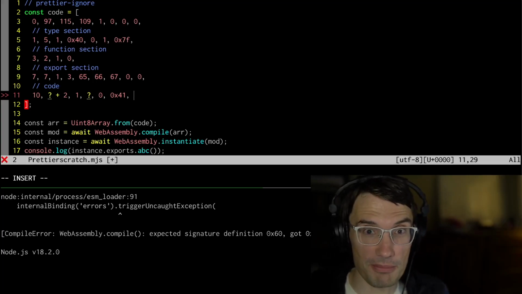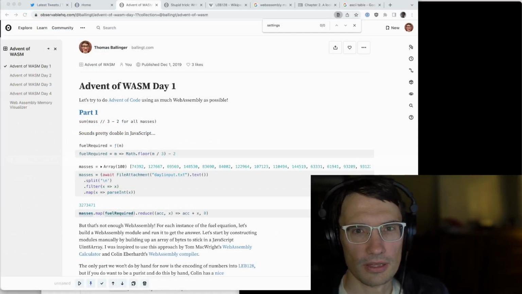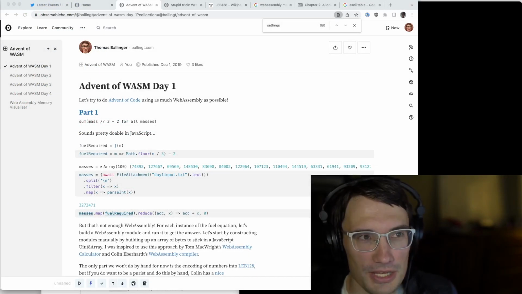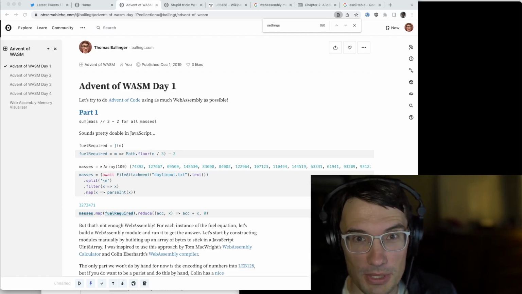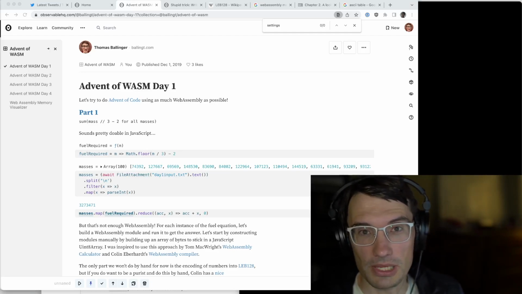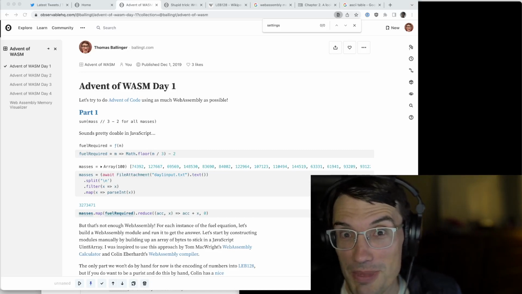Now we get to write a program. It's programming time. I've been working on a magic trick tonight to write WebAssembly from scratch. WebAssembly is a high level for assembly, but pretty low level language that you're not supposed to write from scratch. And that's what makes it cool.